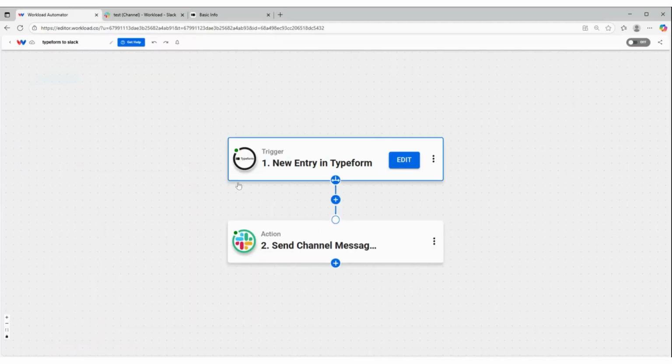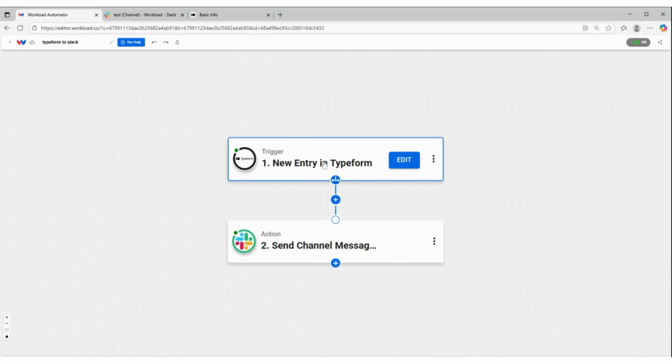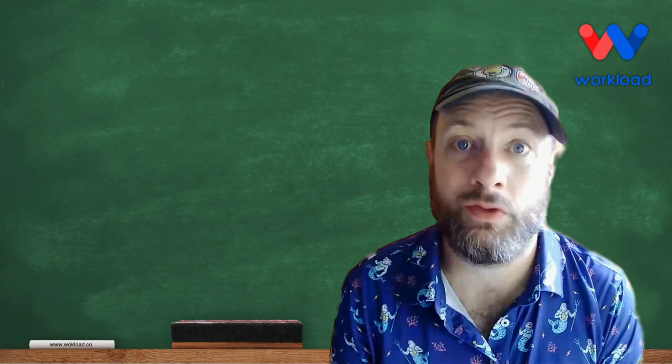I can check to make sure there's a green dot in the upper corner of each of my nodes. I can activate my workflow. Now every time I have a new entry to my basic info form, those details will be pulled out and sent as a channel message in Slack. That's how you can use Workload to build a workflow that turns your Typeform entries into Slack channel messages.